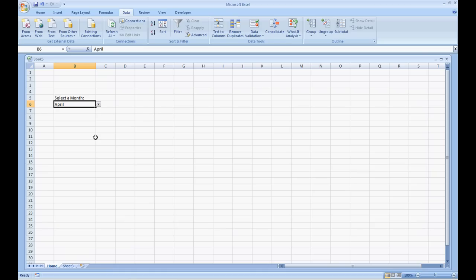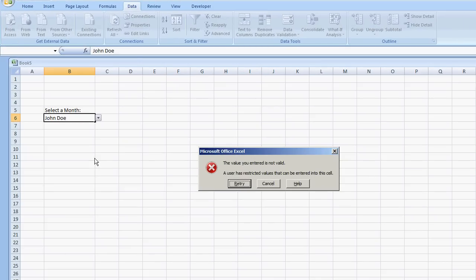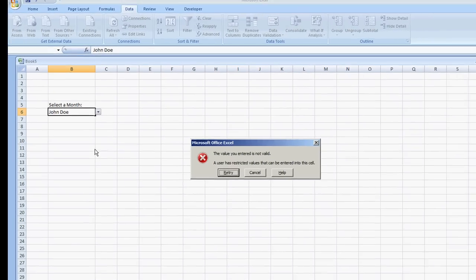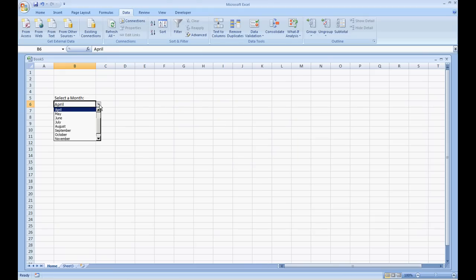So for example, if we were to just type in the name John Doe and hit enter, Microsoft Excel will prompt them that the value they entered is not valid. A user has restricted values that can be entered into the cell, so we just go on to select cancel or retry. And we can go on and make our selection again. And you're all set. I hope you enjoyed this video about data validation and how to create this list.